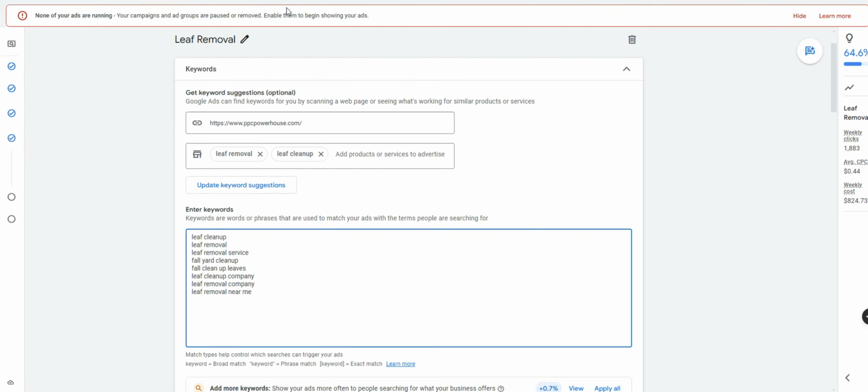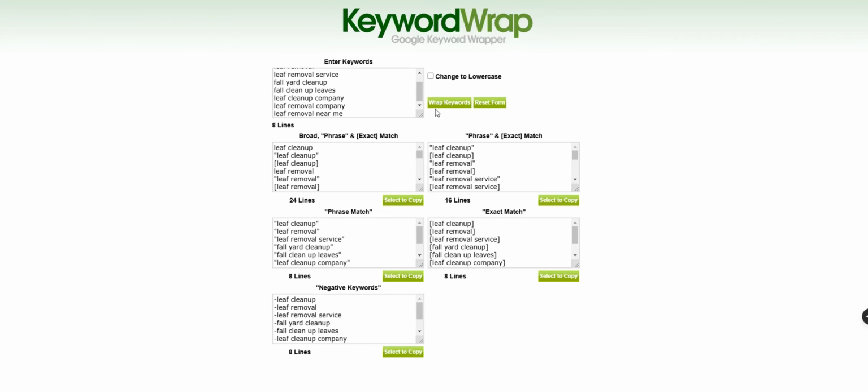Now what I want to do, I want to take the keywords we just got and put them in this tool called Keyword Wrap. It's just called keywordwrap.com. It just makes it a lot easier. So I'm going to go ahead and copy all the keywords I have for this one ad group, go to keywordwrap.com, paste them, and then wrap them. And all it does is it just does the fancy job of doing this.